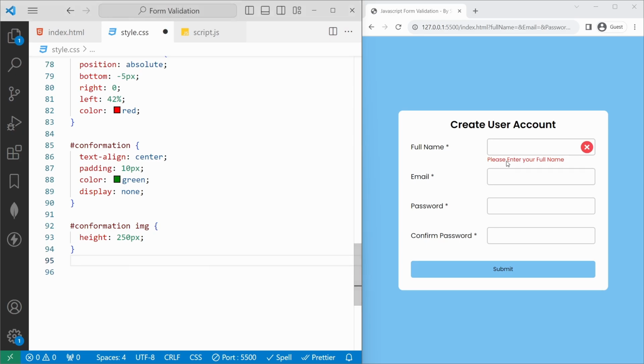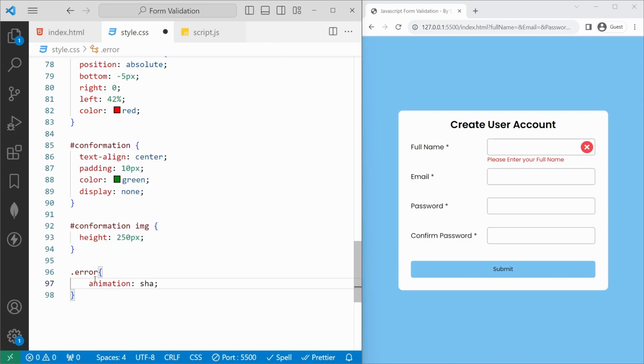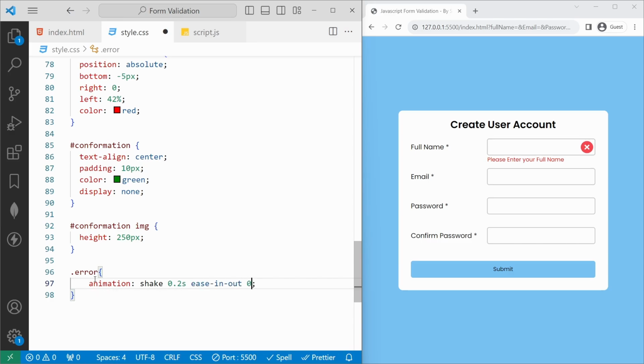Whenever the user clicks submit, we are going to set this input as error. So for that, we'll add an error with animation. We have a property of animation with shake. What is this shake? This shake we are going to create next. So 0.2 seconds, ease-in-out, 0 seconds, and again the 2 seconds.